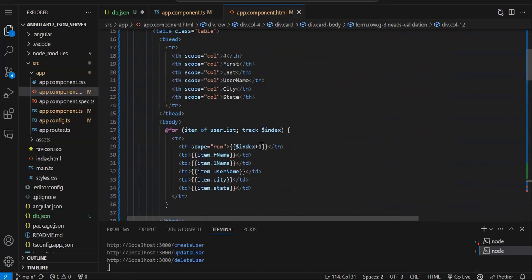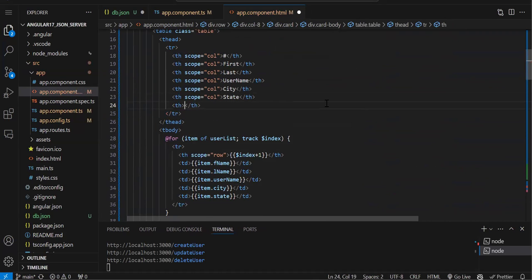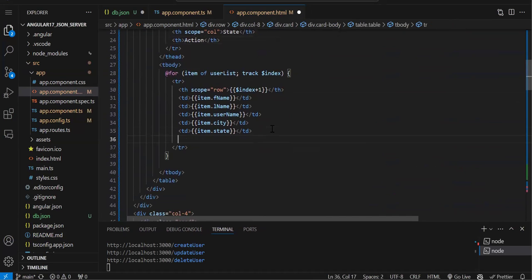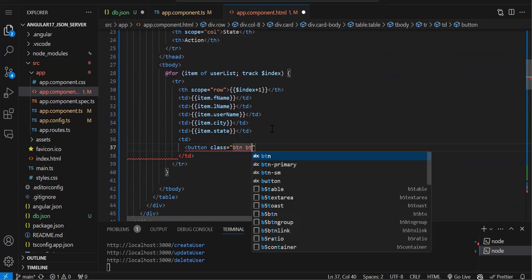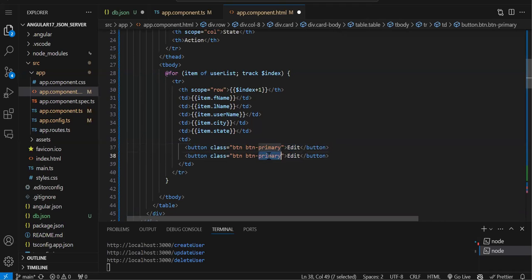So now for edit, first in the table, you need to add an edit button. So let's add a TH over here: Action. In TD, we will need two buttons, one for the edit and one for the delete. Primary, this will be for edit, and one more button for the delete. This will be, let's say, delete. Let's first complete the delete.